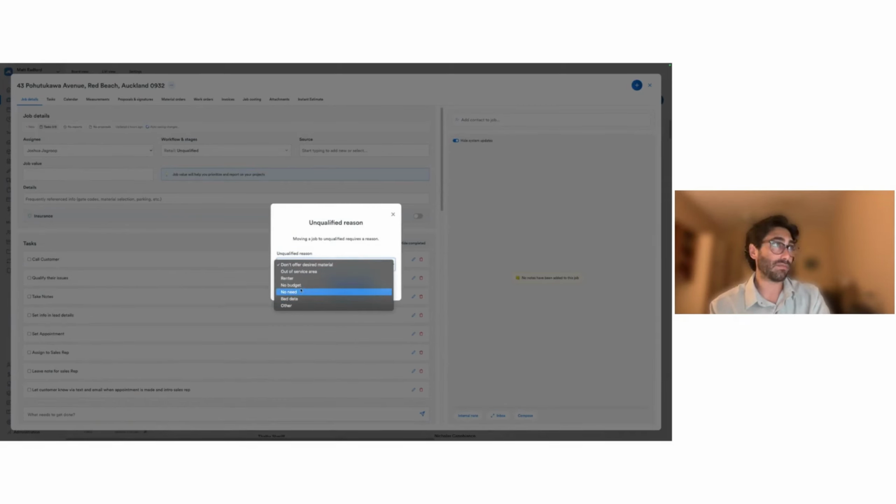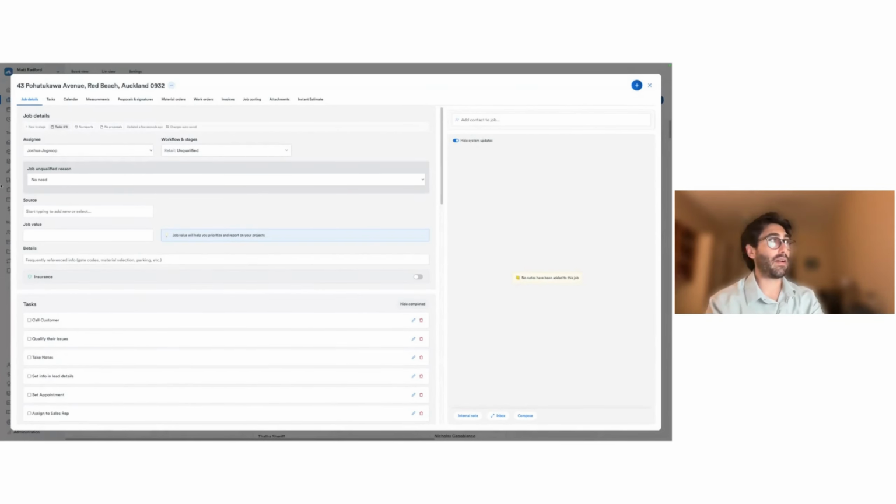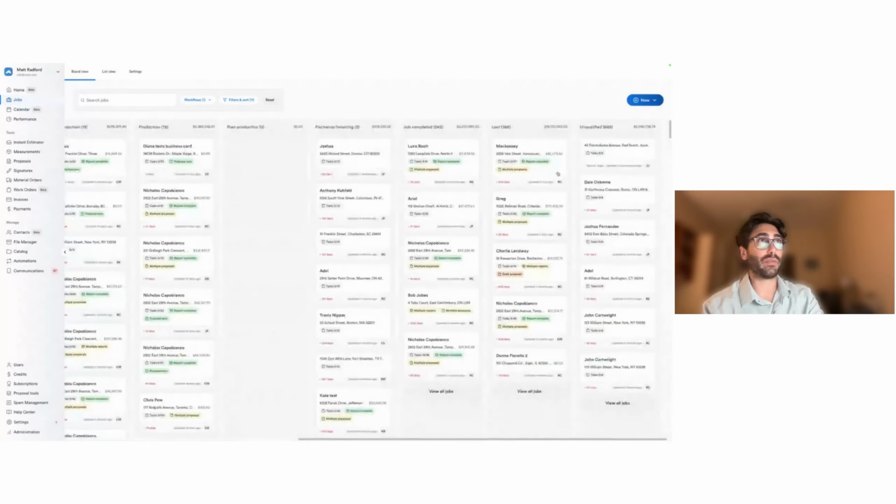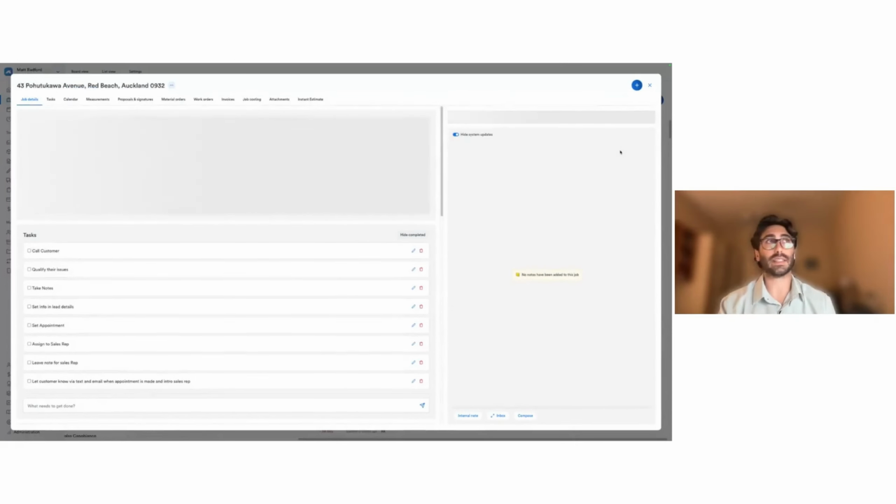The person said there's no need for this roof. I move that over. Now I have the reasoning here. Everything's set up and ready to rock and roll. And if we go all the way over to my unqualified, you can see it sitting here now.